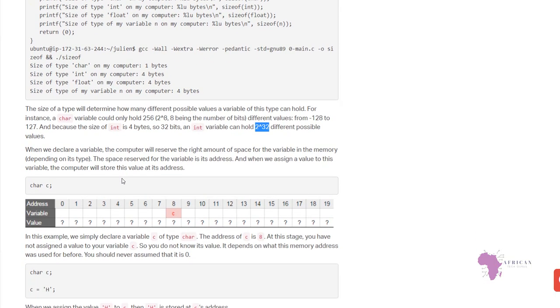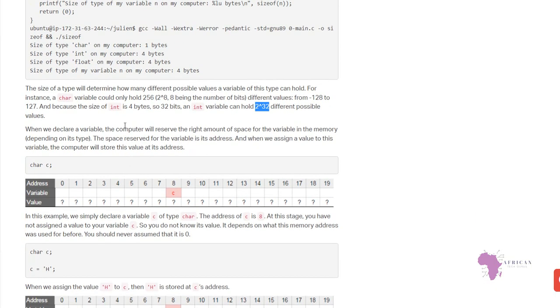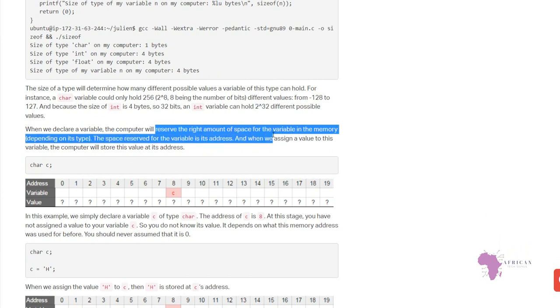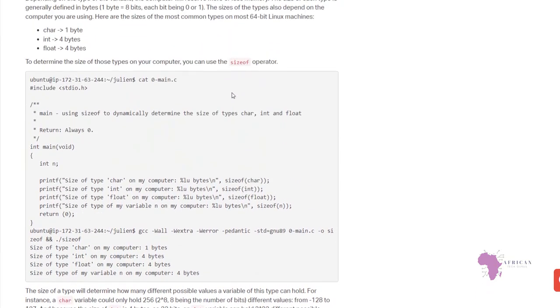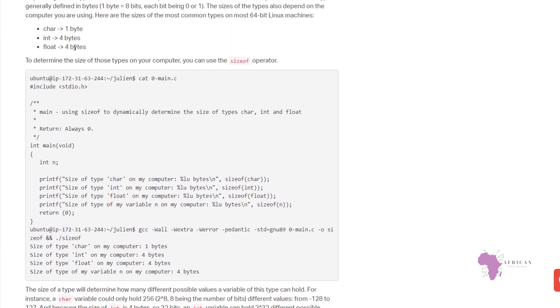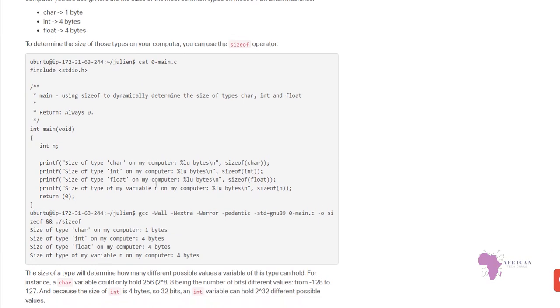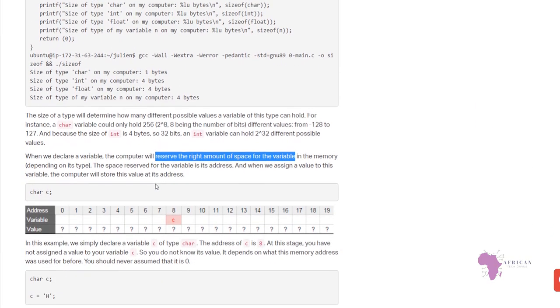When we are declaring a variable, the computer will reserve the right amount of space for that variable in memory, and it will do this depending on the type. So if you have an integer, 4 bytes; if you have a float, 4 bytes; if you have a character, 1 byte.